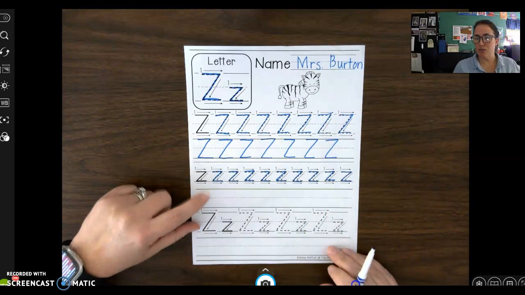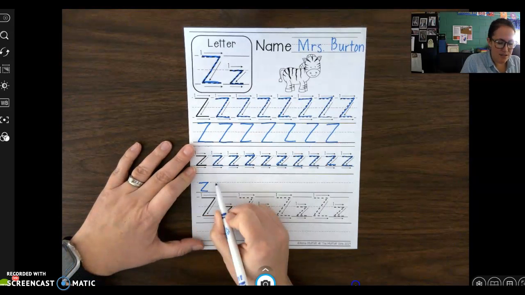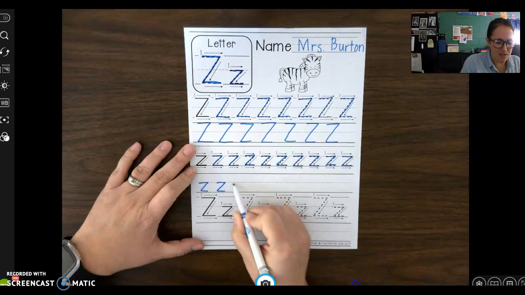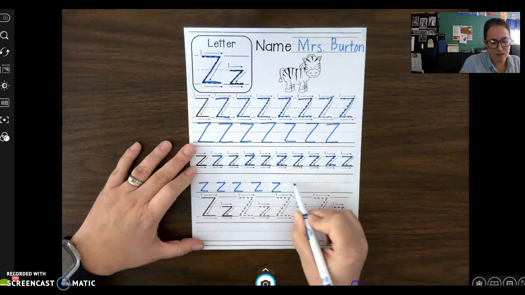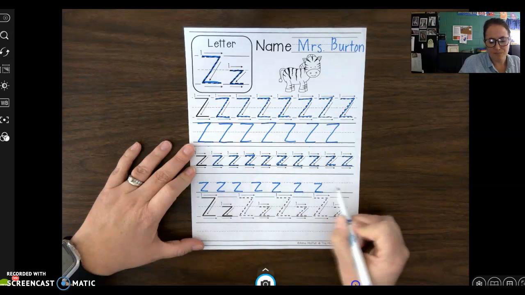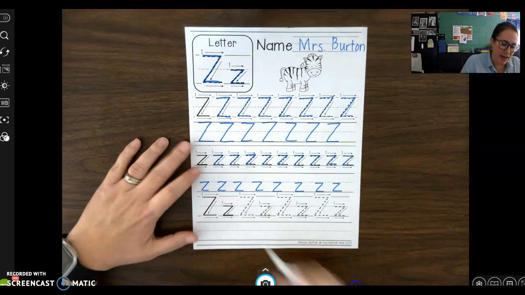Alright, then we're going to do this row of lowercase Z's on our own. Across, slant down, across. Keep it under that middle line. And then we're going to do a pattern. We're going to do uppercase and lowercase.